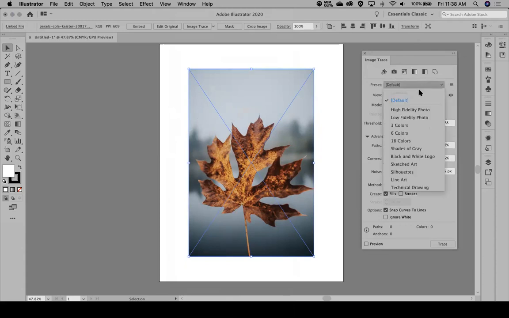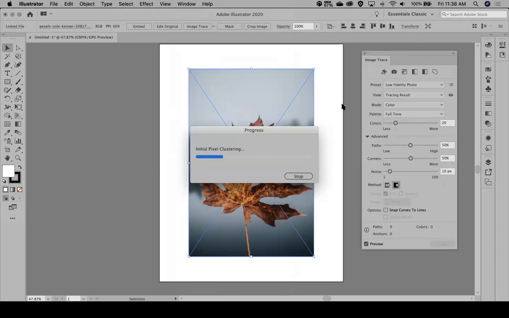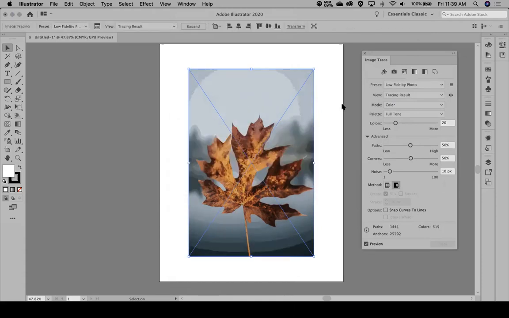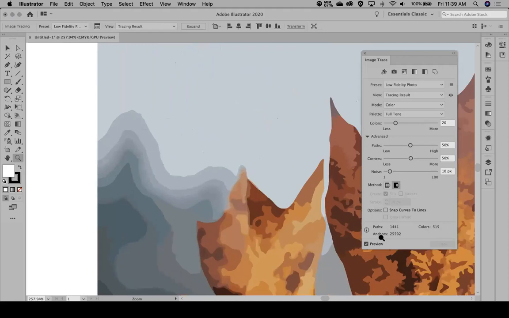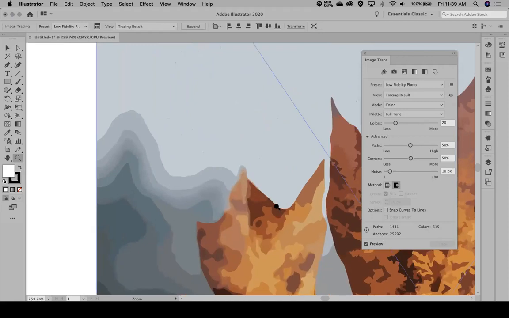And I'm going to just start with some of the presets here. Let's just try low fidelity photo for now. You can see it's working. What it does is it starts clustering the pixels in the image into vector shapes. If I zoom in here, you can kind of see how it's finding all those pixels of the same similar color and starting to group them into these vector shapes.